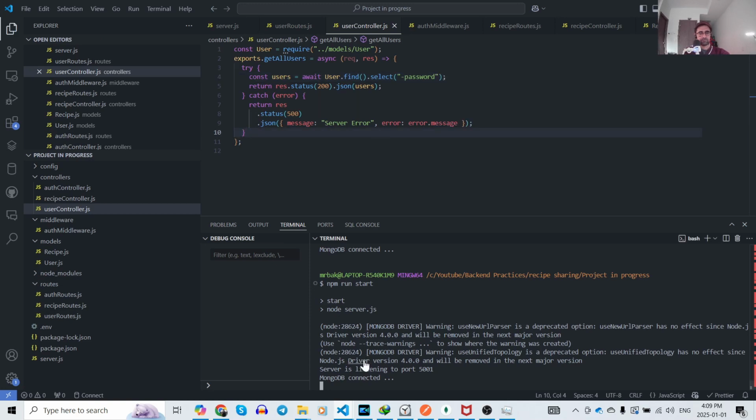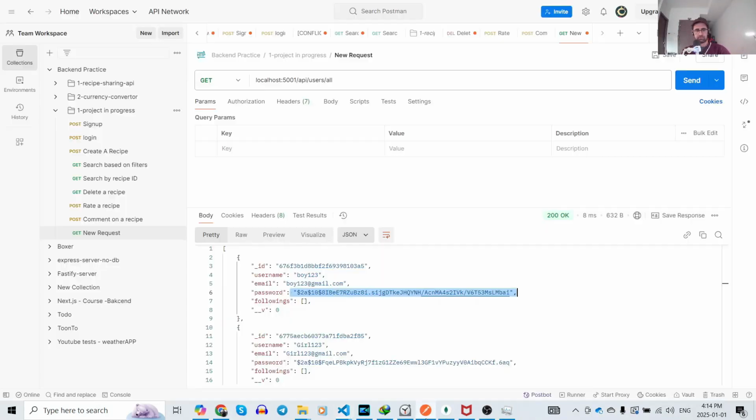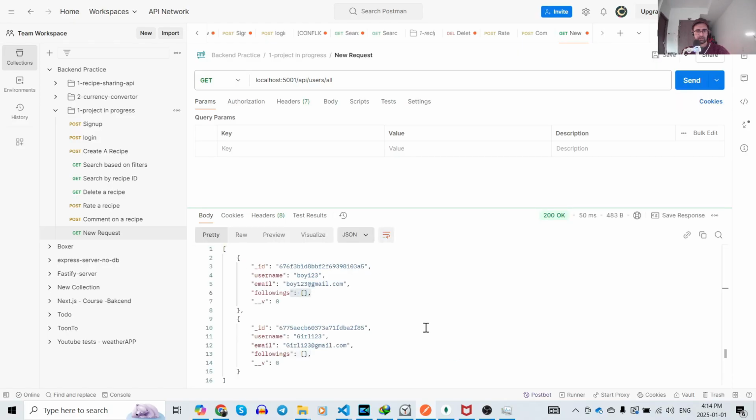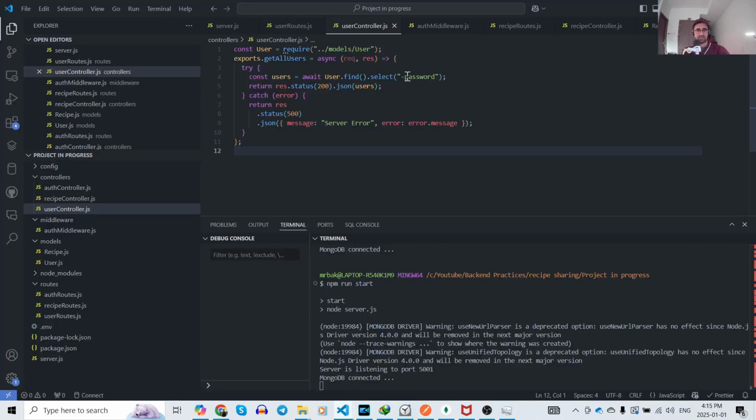Save this. Rerun the server and do this again. Let's head back to Postman. I'm going to make another request. This time, the password is not included. In other words, by using -password inside this select method, we are actually deselecting the value from the object.